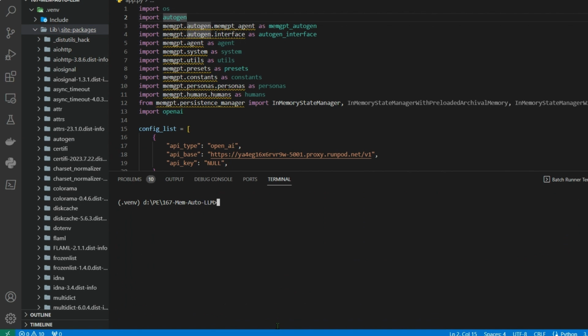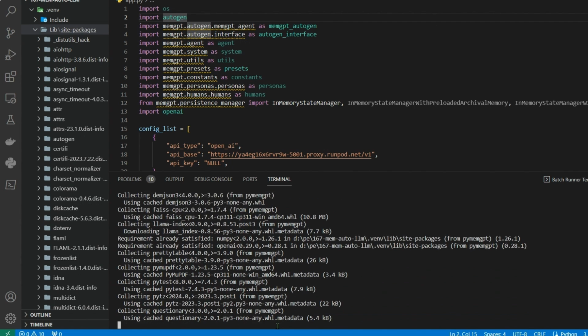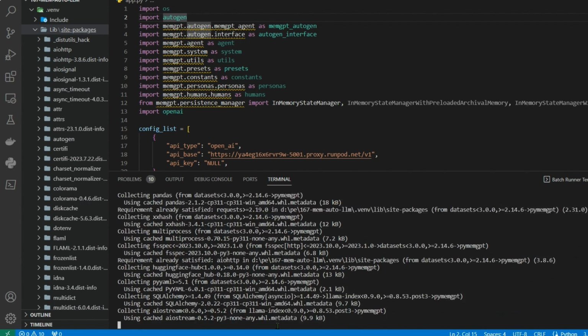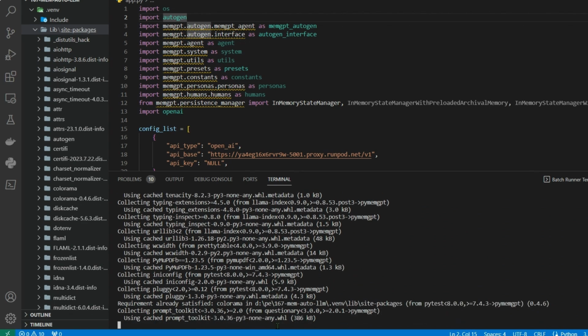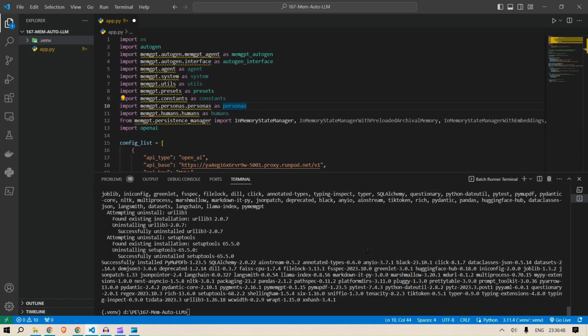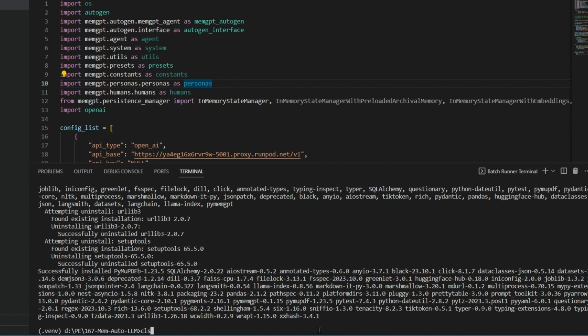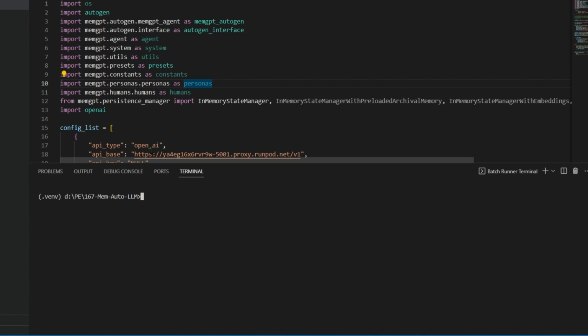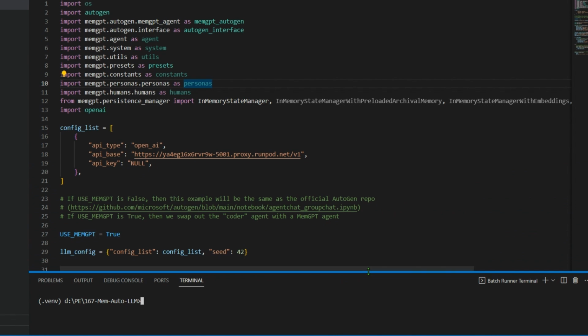Let me clear again, and now we can install MemGPT. Press enter, and this is going to download MemGPT as well. All right, it is downloading. Okay, this is done. Let me clear this up again, CLS. So we have installed everything and all the wiggly lines are gone now. Let us look at the code, and then we are going to have a look at the integration of the API.